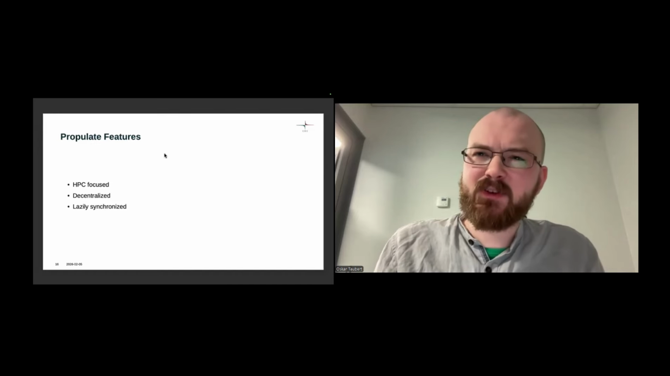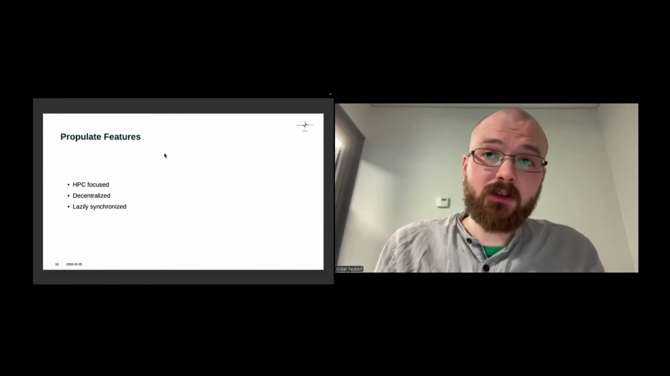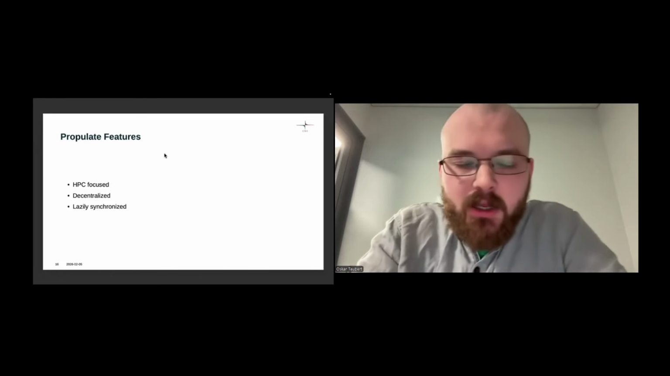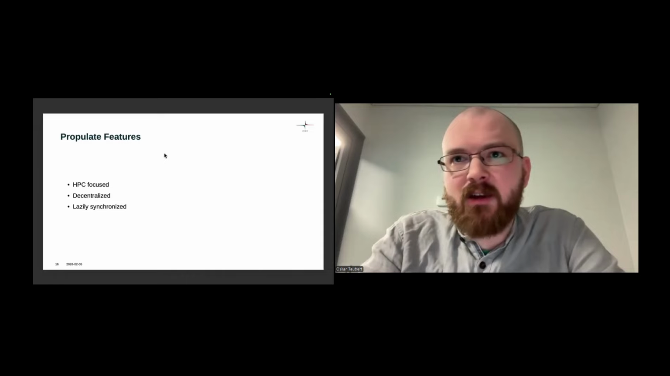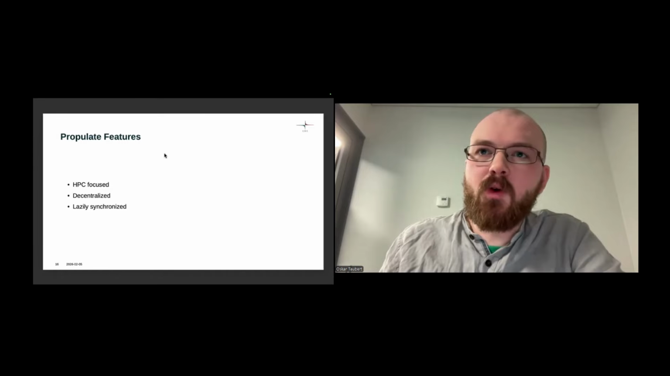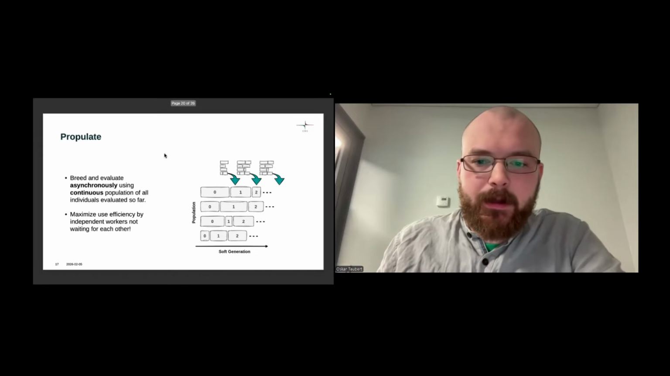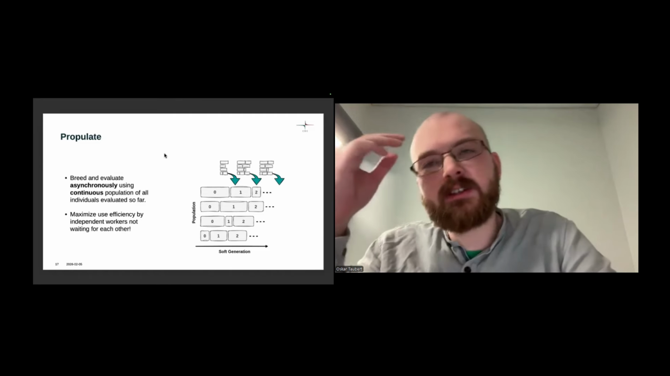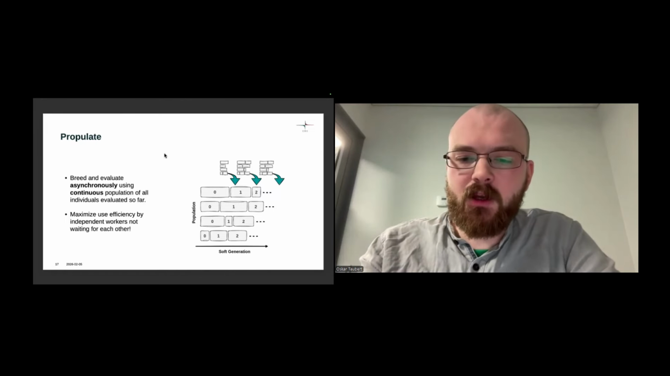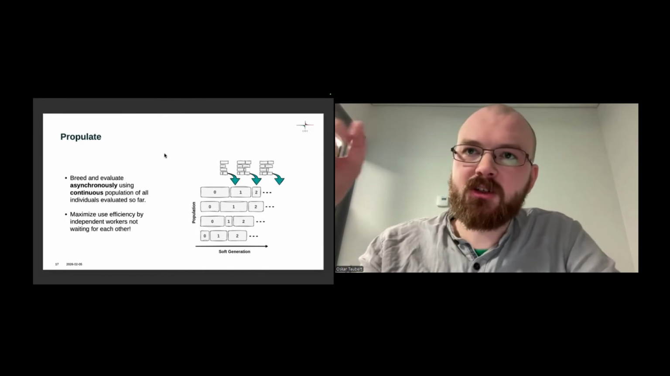It also doesn't have a centralized authority on generating the next candidate. Every worker generates the next candidate in order to then evaluate it. This is what I called lazily synchronized: we only do asynchronous communication between workers. In the context of this evolutionary optimization, you can think of it as having your population, and the individuals in that population are evaluated.